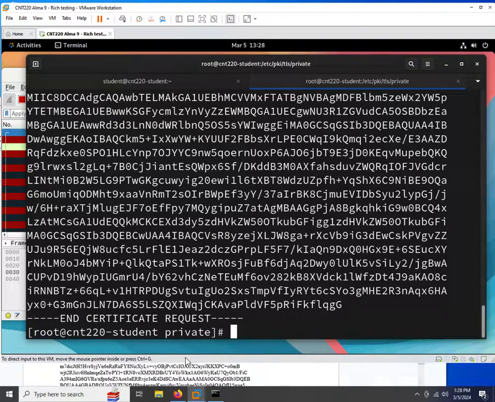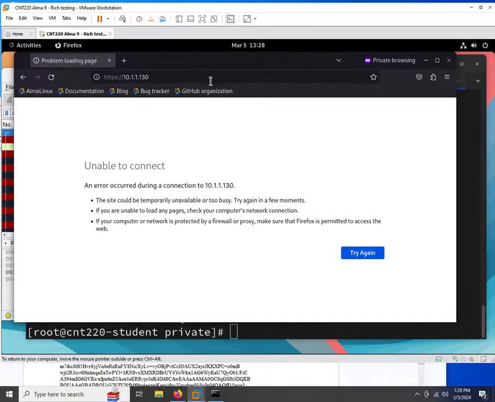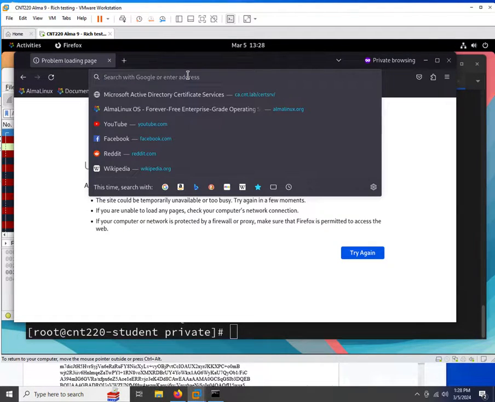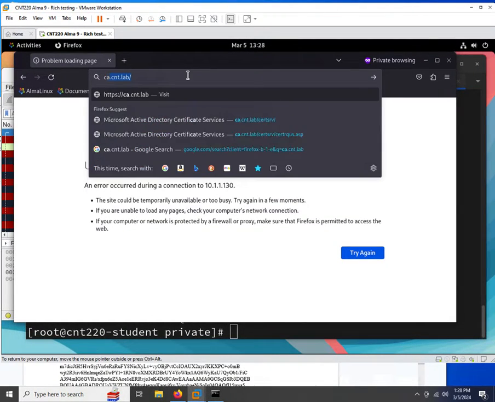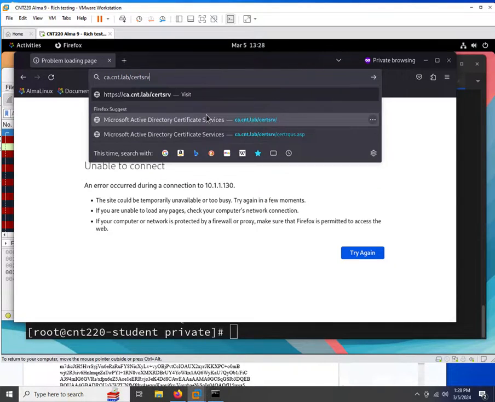And then hopefully I copied that. So then the easiest way to do this is to use the browser on your Linux. And you want to go to ca.cnt.lab/cert-serve.